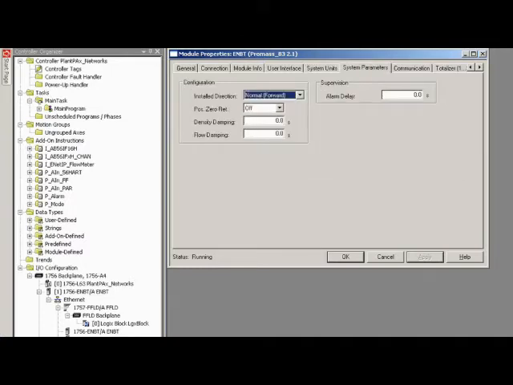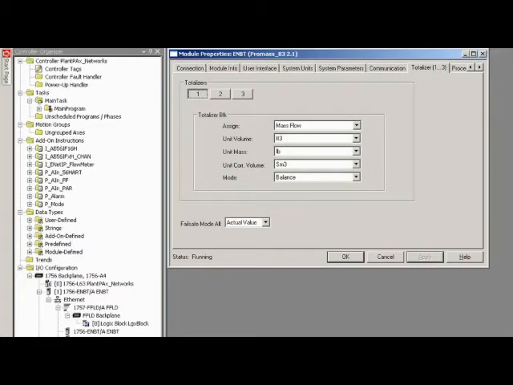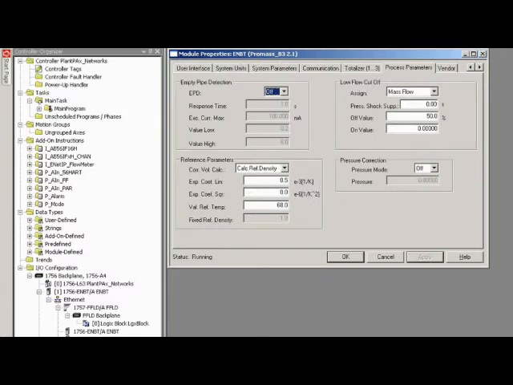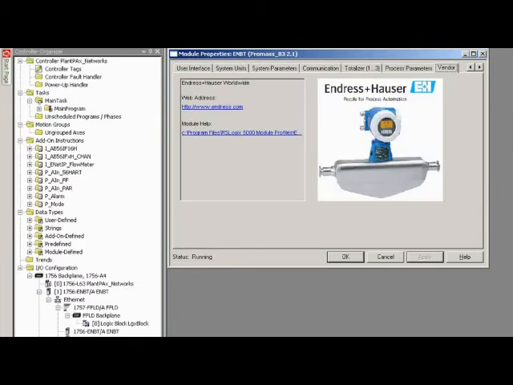On the next tab, you can alter some system parameters, such as the installed direction or the alarm delay. Notice how the method for changing these parameters is easy to find and very intuitive. There are also 3 totalizers, 1 through 3, that again, you can modify the mode on these, assign a unit volume and a unit mass. Next, you can change additional process parameters here. And finally, the Vendor tab illustrates where to go for more Endress & Hauser information.